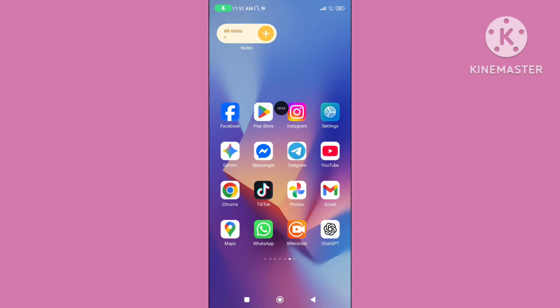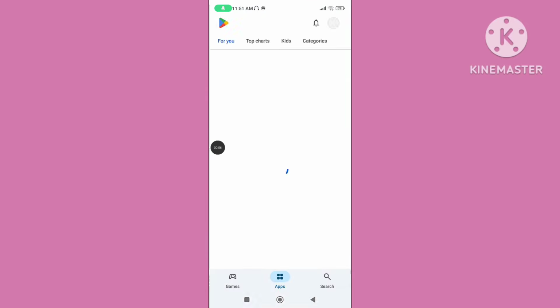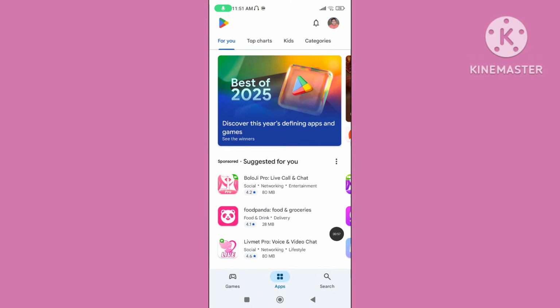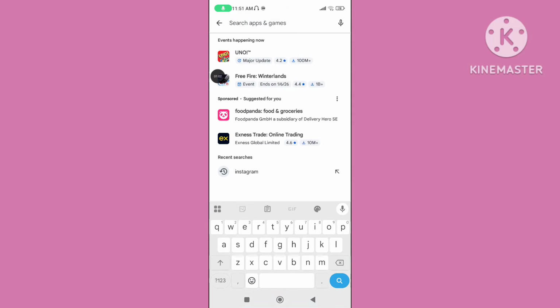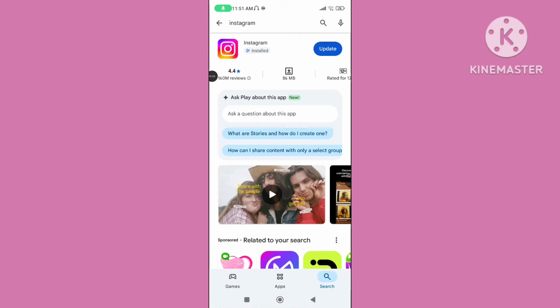Step 2. Open Play Store. Go to search, type Instagram app. Update your Instagram application to the latest version.